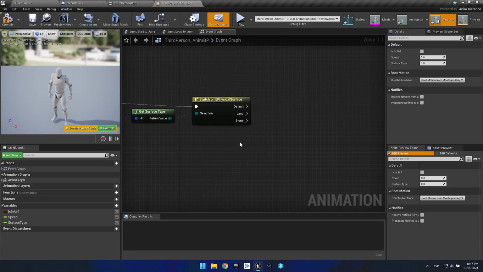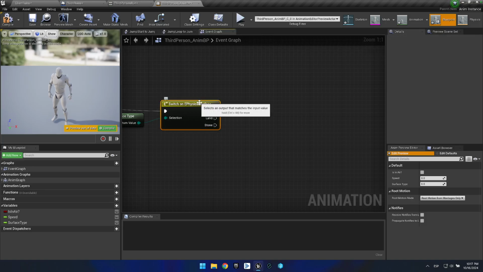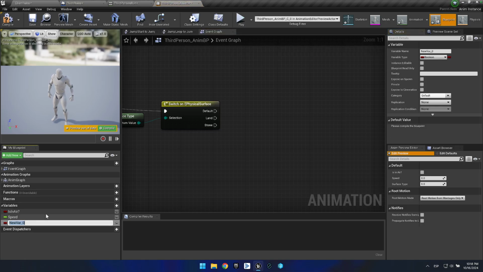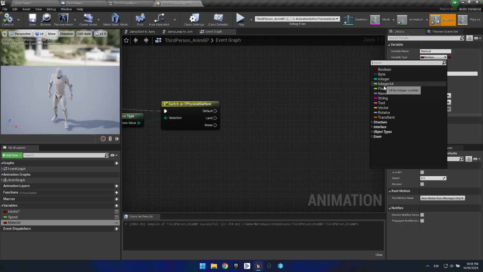Okay, so what we want now is to go to FMOD, because we need to create some form of event that will receive this information. So basically, I have created here a variable called surface type, which is a float. And if you don't know how to do this, it's okay. You just basically create a variable, and it's called whatever you want, material, for example. And now you can compile and change the type, float.